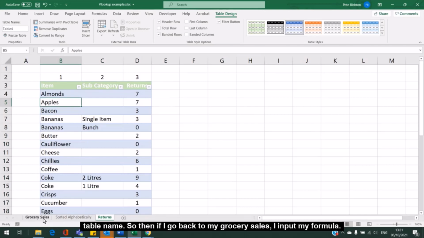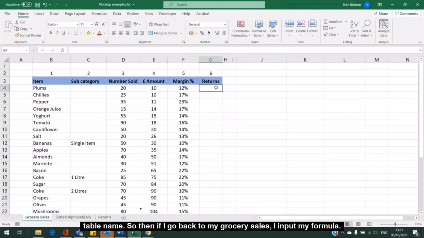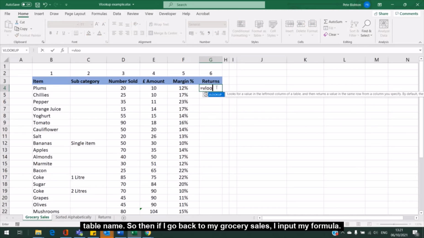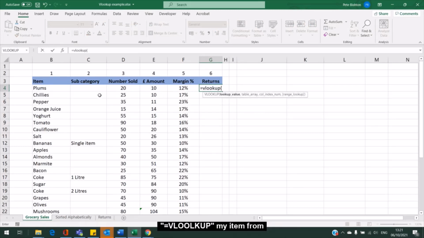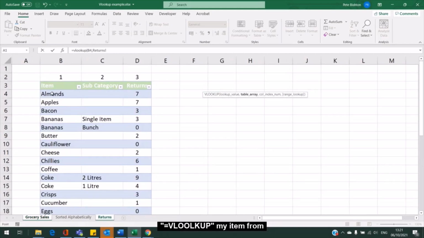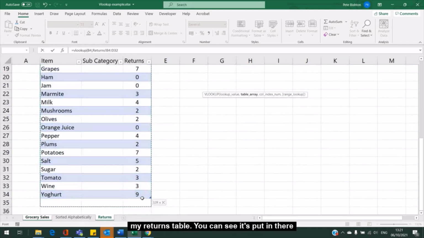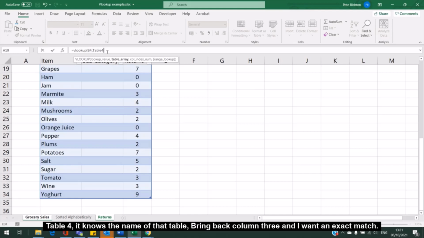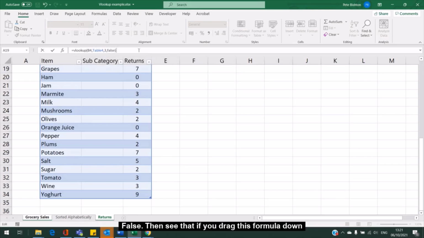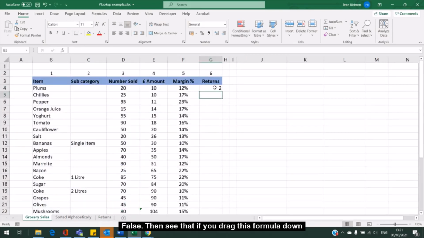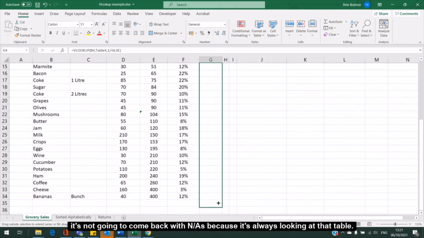So then if I go back to my grocery sales, I input my formula: equals VLOOKUP, my item, from my returns table. You can see it's put in there Table4, it knows the name of that table. Bring back column 3, and I want an exact match, FALSE. You then see that if you drag this formula down, it's not going to come back with NAs because it's always looking at that table.